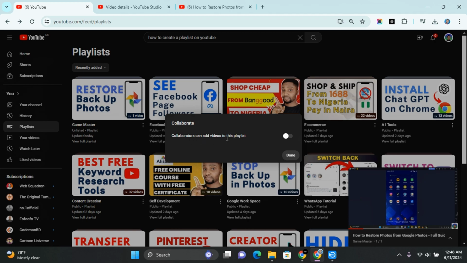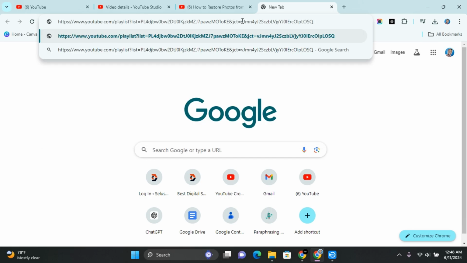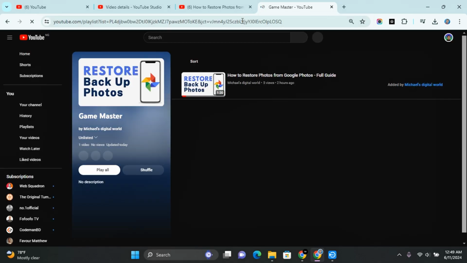If you're not taken to edit the playlist immediately, you're going to see collaborate. Collaborators can add videos to this playlist. If you toggle this on, you'll be given a link that you can share with a collaborator. Copy the link and then open a new tab on your browser, paste and open the link, and then you'll be able to edit and organize your playlist.